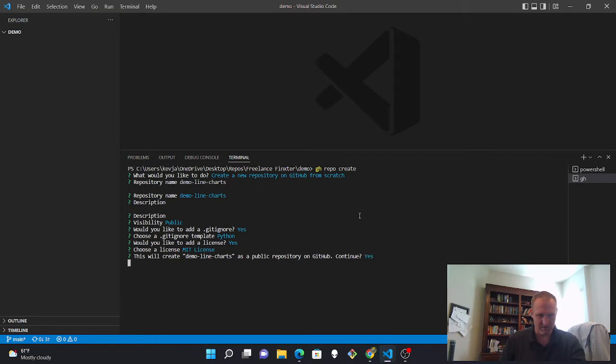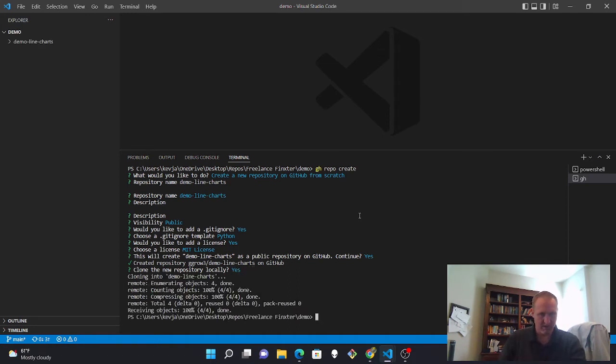So it's going to create this in GitHub. You can see how easy that is. You don't need to create it manually. And then I'm going to clone this locally. And so now I have a GitHub repo, and the Git repo is also in GitHub.